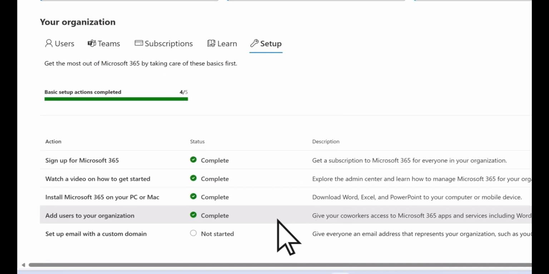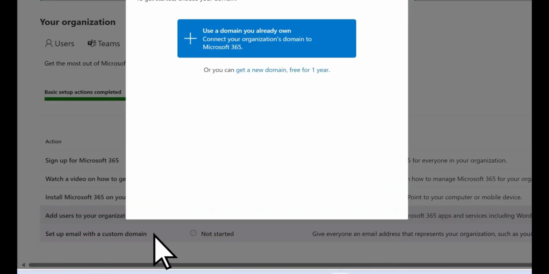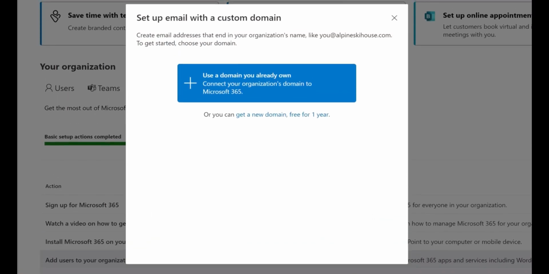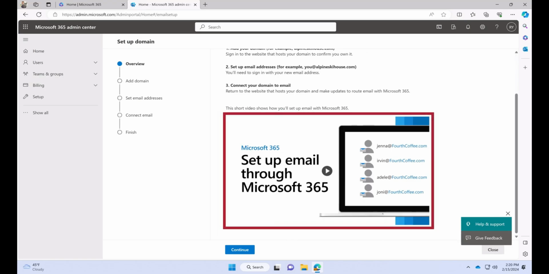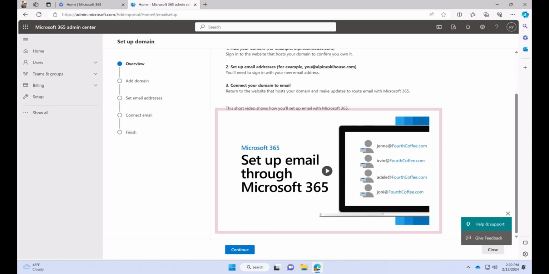Finally, select Set up email with a custom domain. If you don't own a domain name for your business, you can get a new one that is free the first year. Or use a domain you already own. Watch a video to learn about the process for setting up your email with a custom domain.